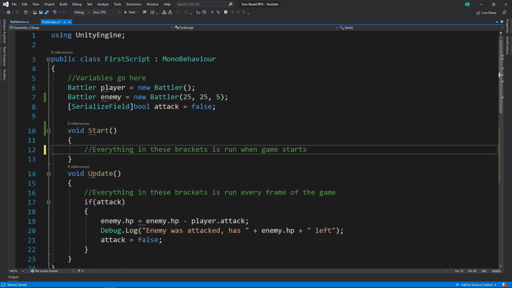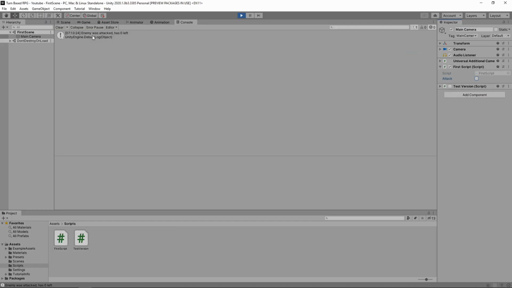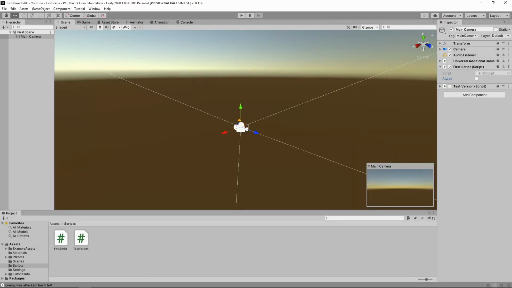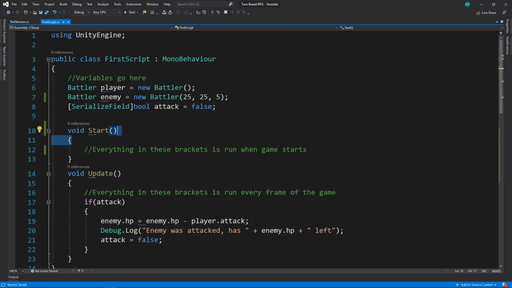Because if you really think about it, we did it up here where we did the 25, 25, and 5. So everything should still work the same inside of Unity. Boom, the attack goes off and the enemy is still killed. Everything works the same. We built it. All we did is we made it so that now we can construct the enemy like this, right?